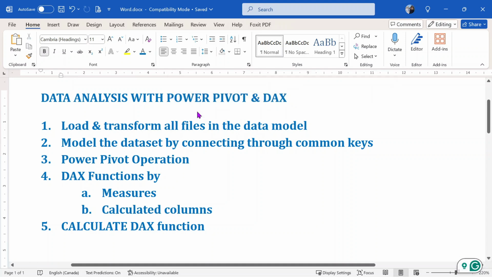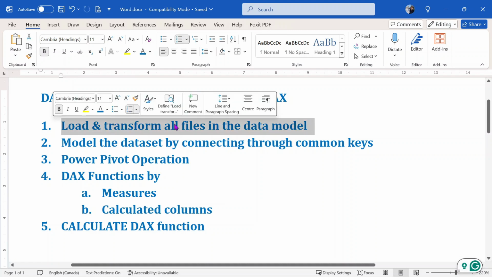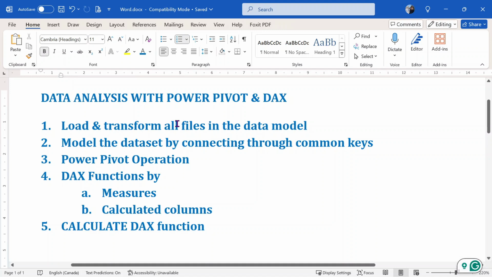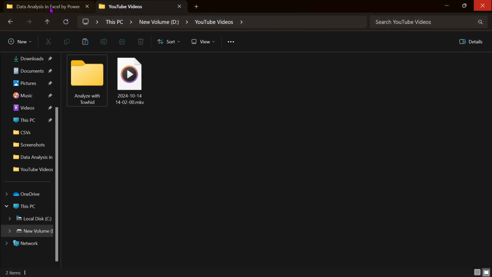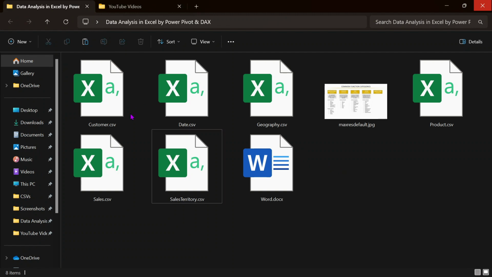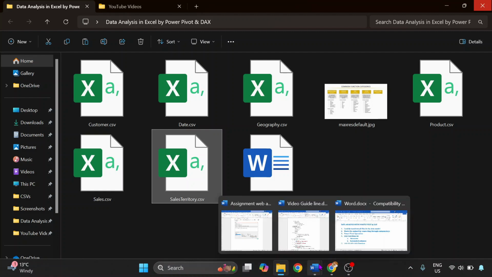For the purpose of today's video, I have selected a sample data set. First, I will load this data set in Excel in a data model and then transform it as required. All the six tables are here, the six CSV files: customer, date, geography, product, sales, and sales territory. We'll load those one by one. Then we will go for our analysis.